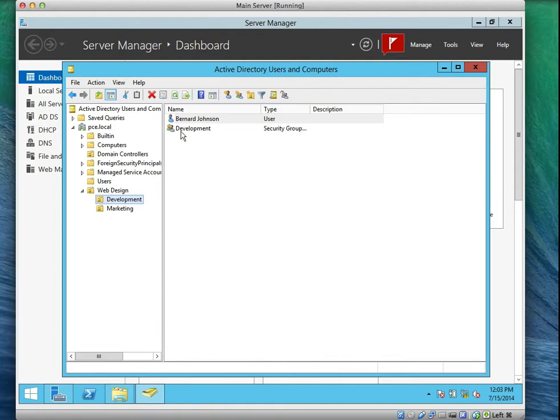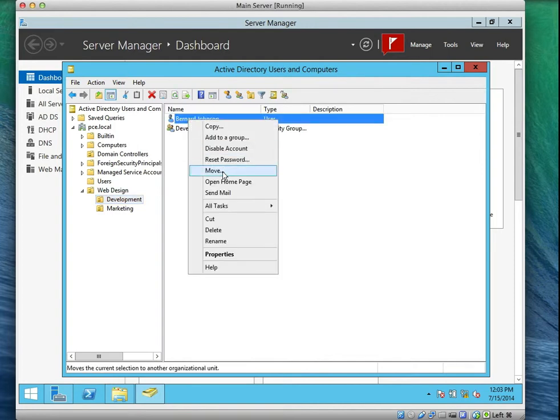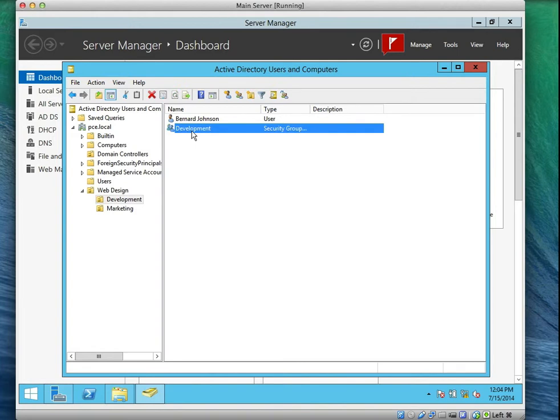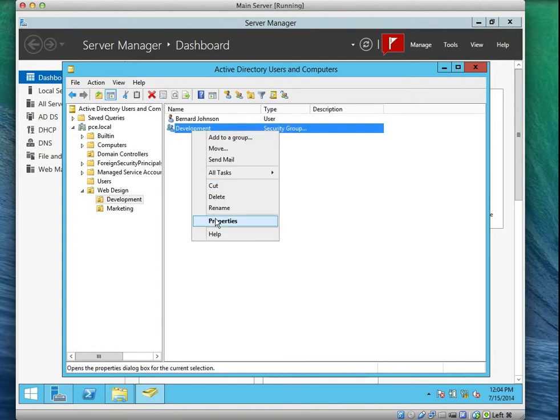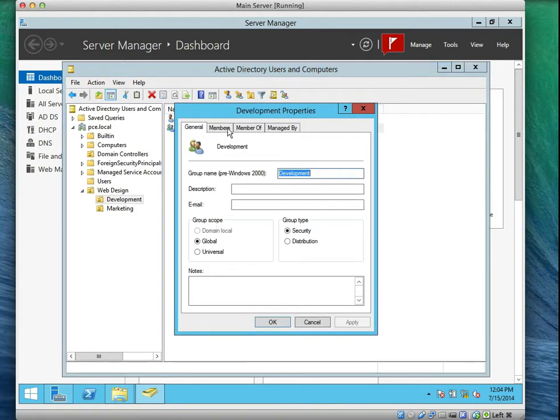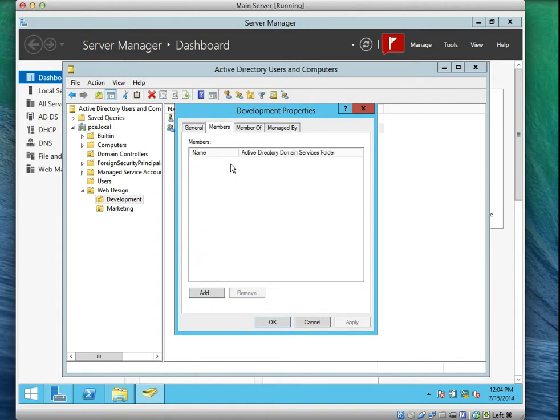Are you getting me? But you see, it's not moving, right? So what I can do, I can right click and say add to a group. Are we together? Or I can come to development, right click, go to property, click on members. There are no members here, right?